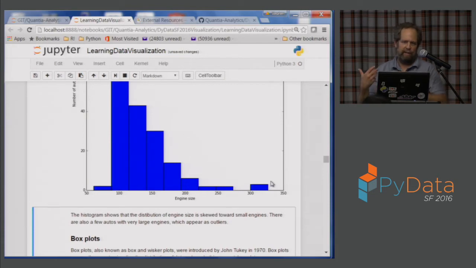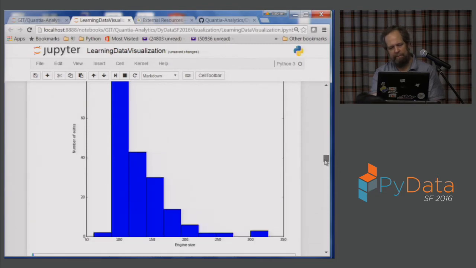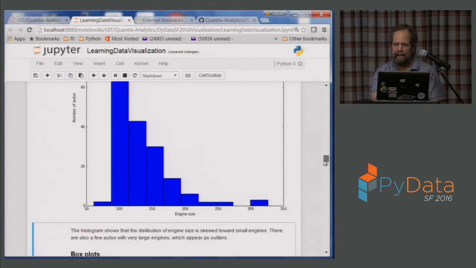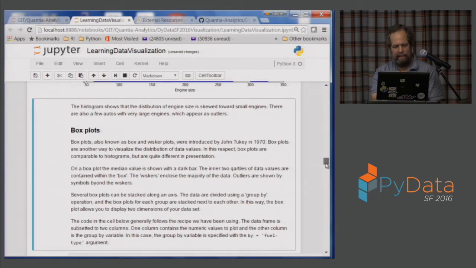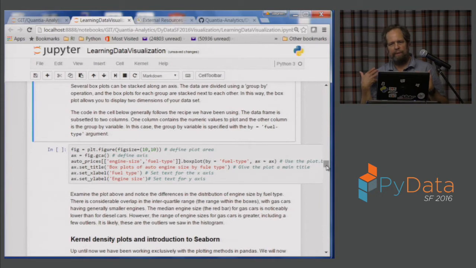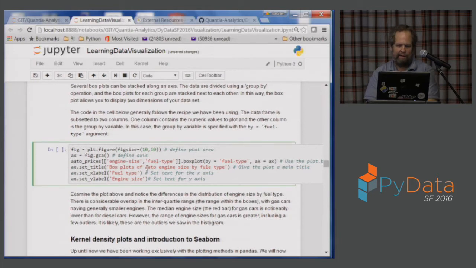So we've already learned, just by looking at this histogram of engine size, that there's some interesting stuff going on with the engine size of these cars. Another way you can look at relative frequency or size is with a box plot. I mentioned Tukey and his 1977 book at the beginning of the talk. This is a plot that Tukey came up with in 1970, so it's been around for a while.